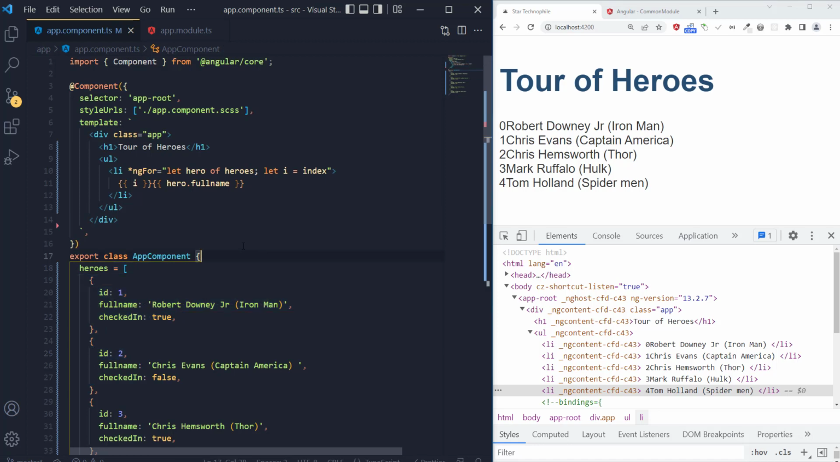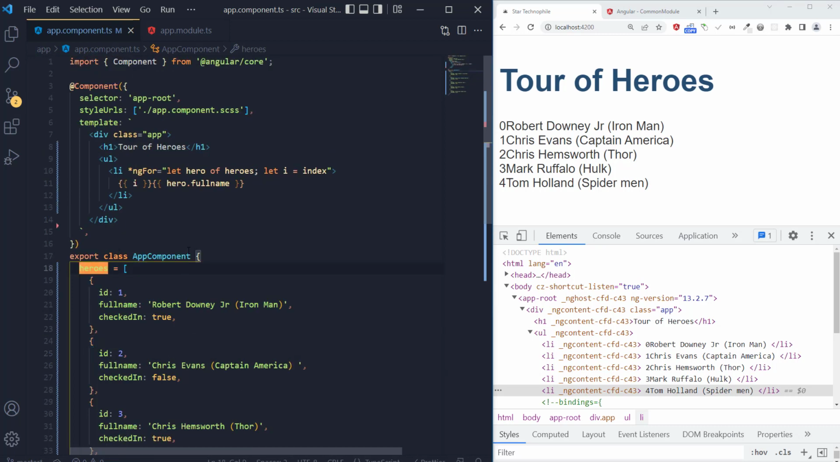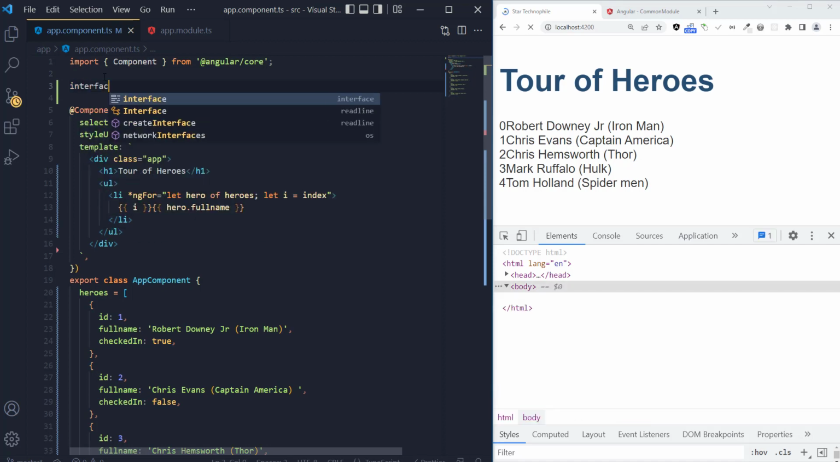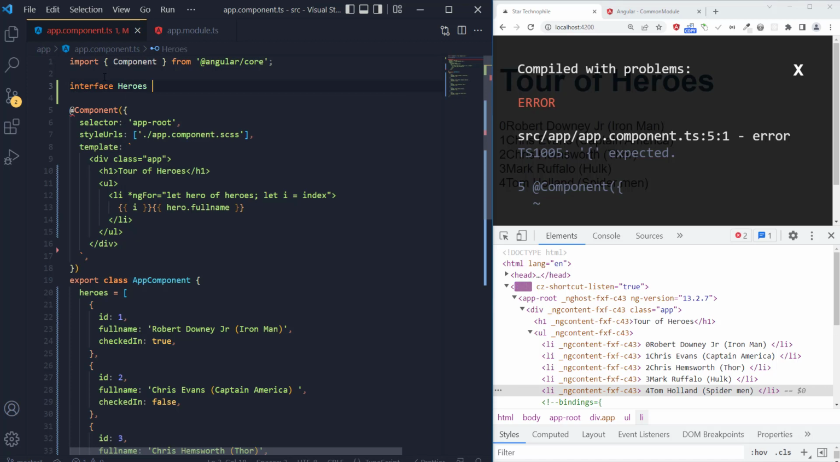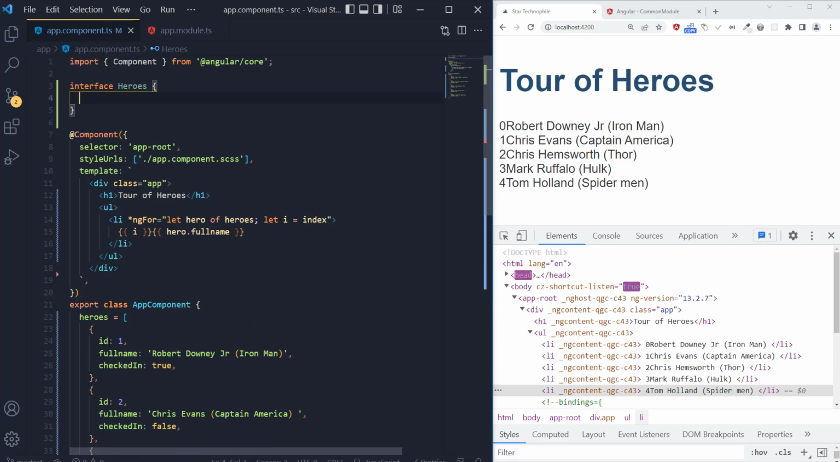Now the question is, I want to make it more strict, right? How can I do that? So I just create one interface. The interface name is heroes. So this is about TypeScript. So inside it, how many properties are there in heroes? ID, full name, checked in.